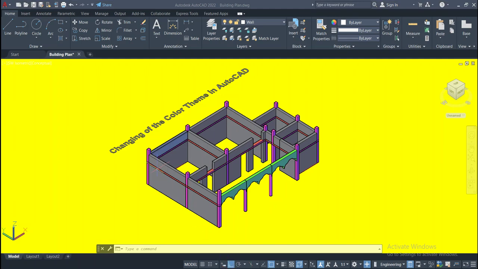Assalamu alaikum. Dear viewers, in this video you will learn how to change the color theme in AutoCAD.